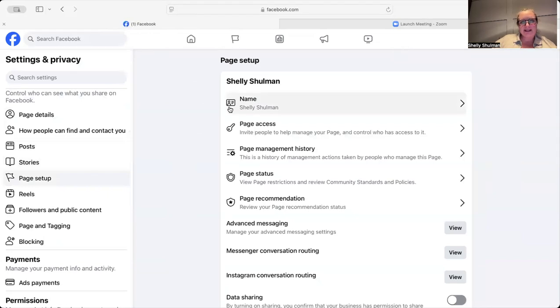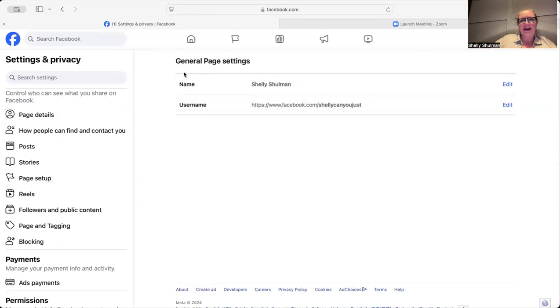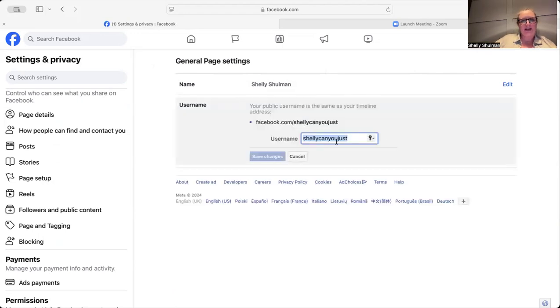At the top here where it says name, click on the arrow. And then here under general page settings is where you edit your URL. So you can see that mine is facebook.com/Shelley. If you haven't set that up yet, just click edit and it will give you the opportunity to put your username in there. And that is how you then choose your username for Facebook.